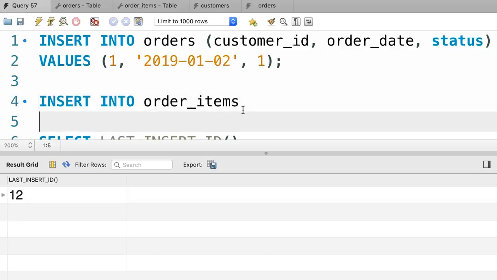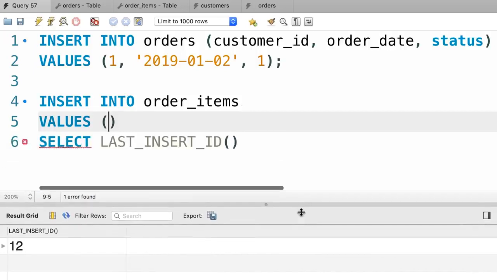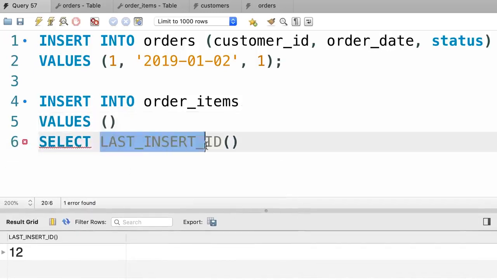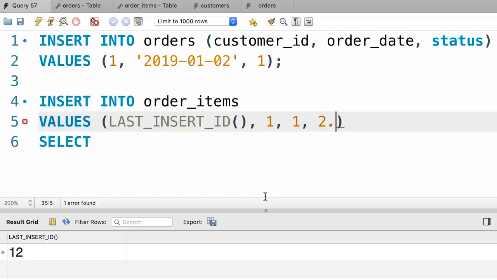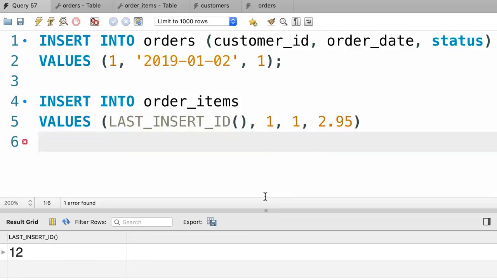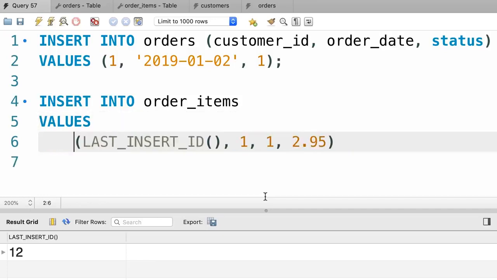So here in the values clause, we add parentheses. What is our order ID? That is the value returned from calling this function. So I'm going to cut this from here and put it here. Next, we need to supply a valid product ID. Let's say product 1, quantity, let's say 1, and the unit price $2.95. Now let's delete this select. We don't really need it anymore. And let's add another set of values.